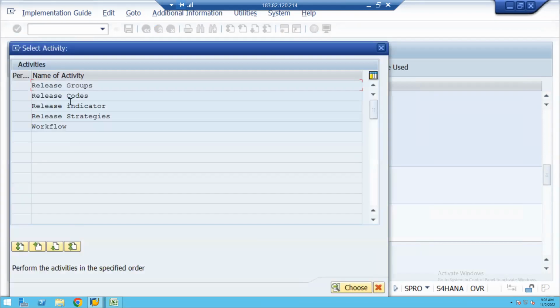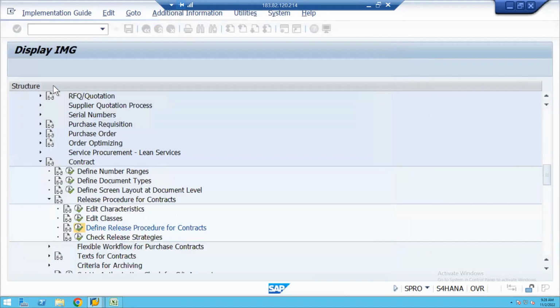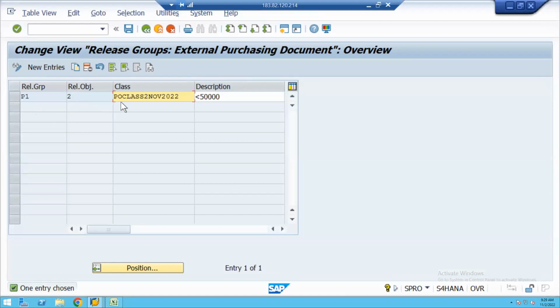you can do the different kinds of settings for your contracts. For example, you have done this for the PO class. You can create some other characteristics for your contract class and create one different class, and you can just give one new name for C1. The C stands for contract, like this, release group C1. The release object will remain as 2 only, and the class will remain different.